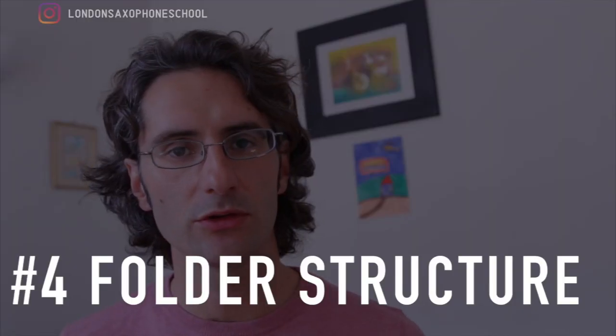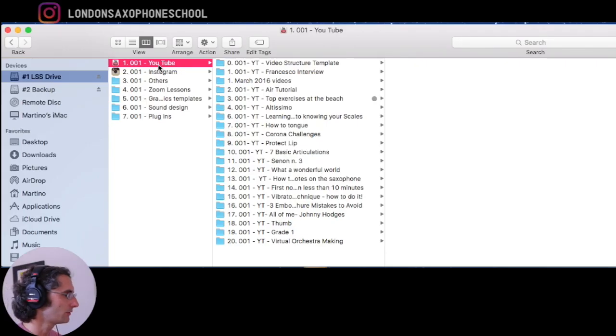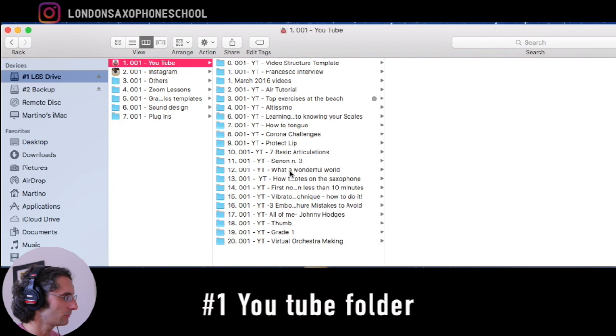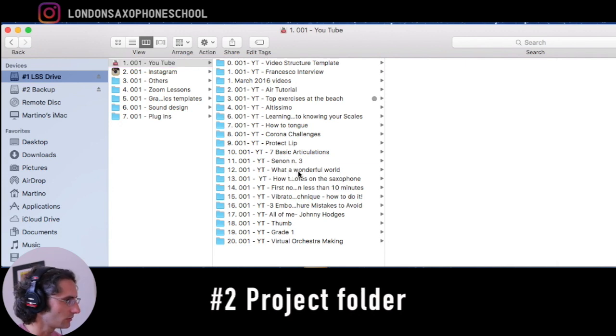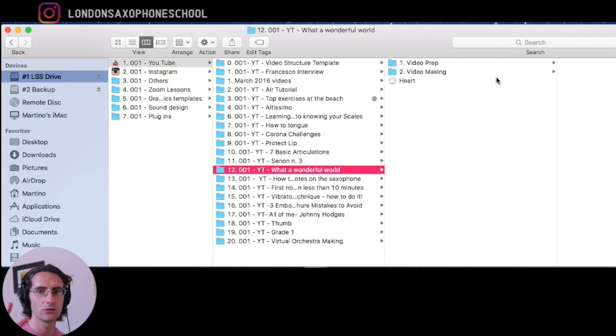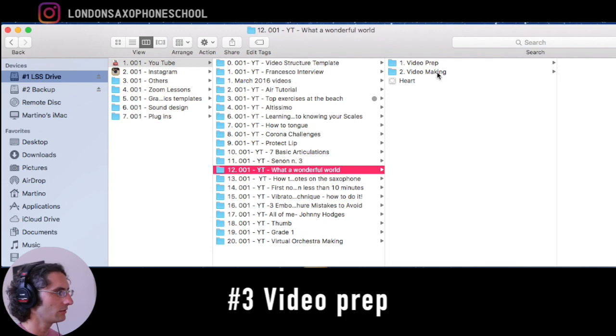In the next section, we're gonna talk about folder structure, how I organize my folders on my computer so I knew exactly where every single video was and it was easy to find. Let's go to the computer and I'll show you actually how I did it. If you go to the computer here, I have a folder for YouTube. Then this is the folder for the project, What a Wonderful World. This is divided into two main folders, video prep and video making.